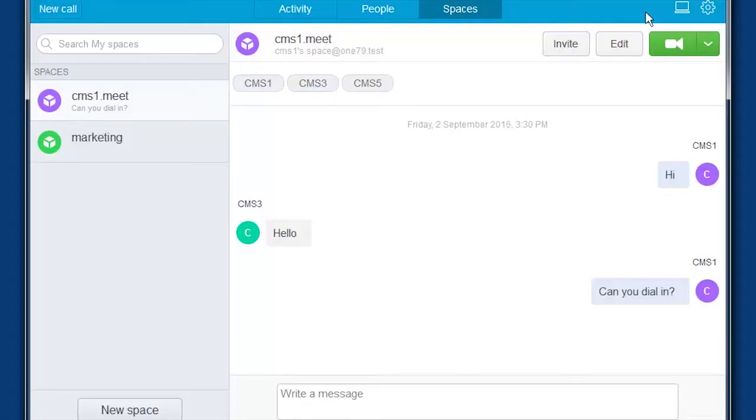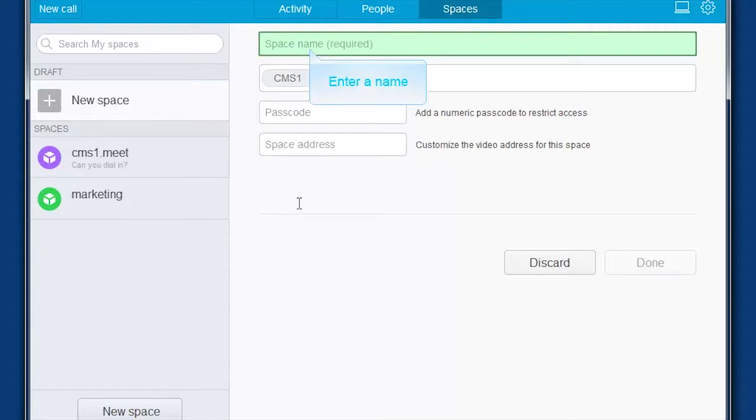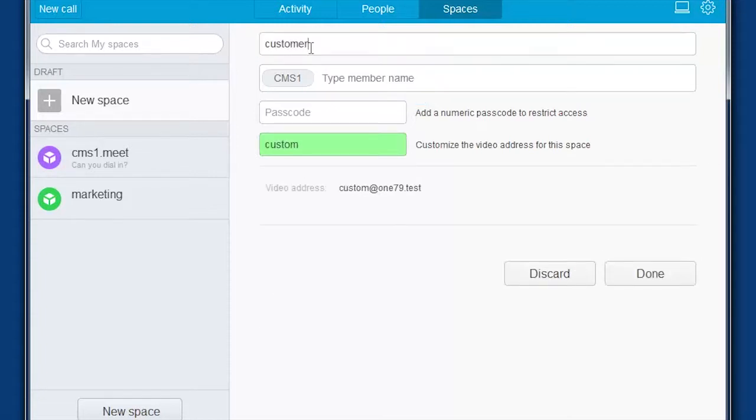Let's look at creating a new space. Click on the New Space button at the bottom left of the screen. Enter in a name for the space. As you enter in the space name, the video address for the space will also be created. This will be based on the space name, but cannot contain spaces, and has to be unique.